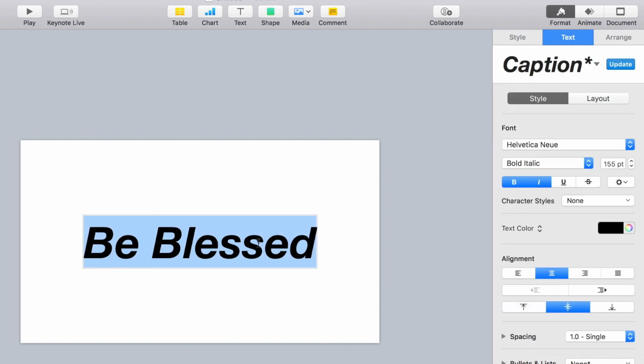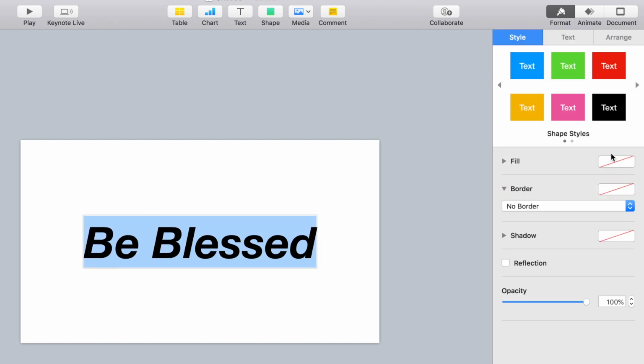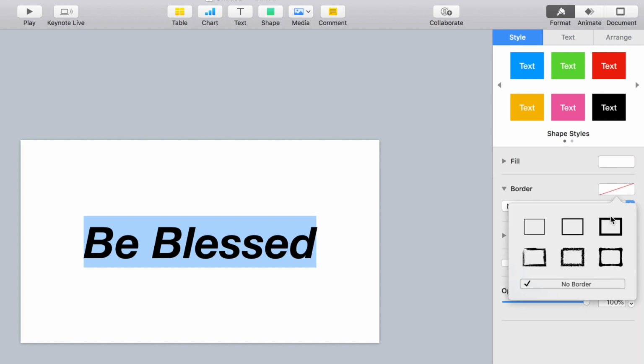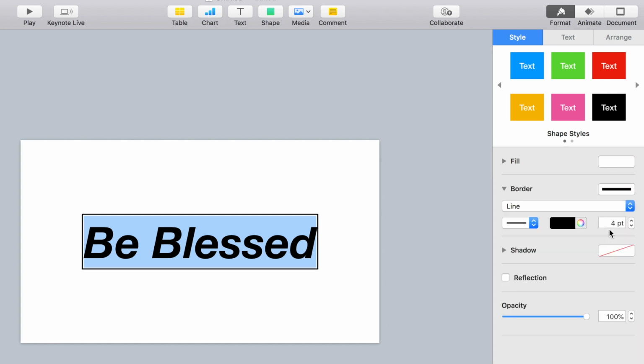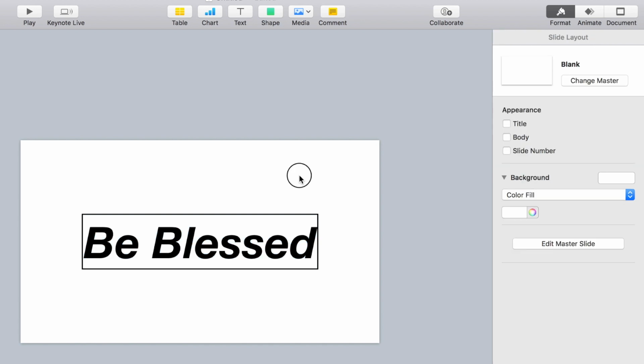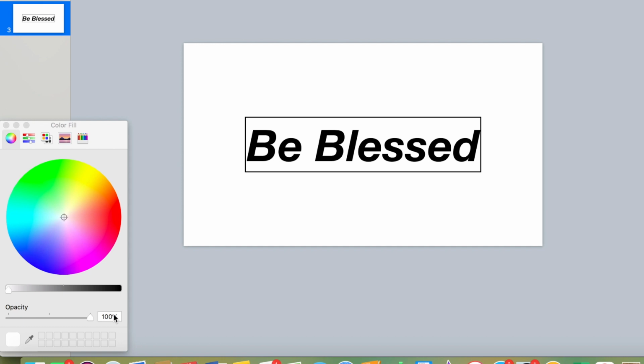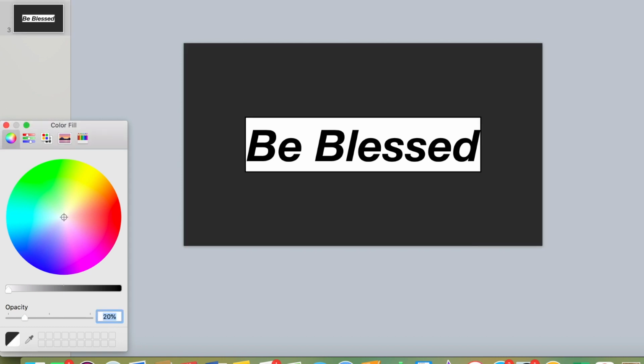Next, we're going to go ahead and select it, hit Style. For fill, we're going to go ahead and hit white. And then for a border, we're going to put the thickest border that they have, which is this one. And next, you want to go ahead and click the white background, hit this little colored button, and we're going to change the opacity to 20%. This is really important so that it gives you that clear background effect.